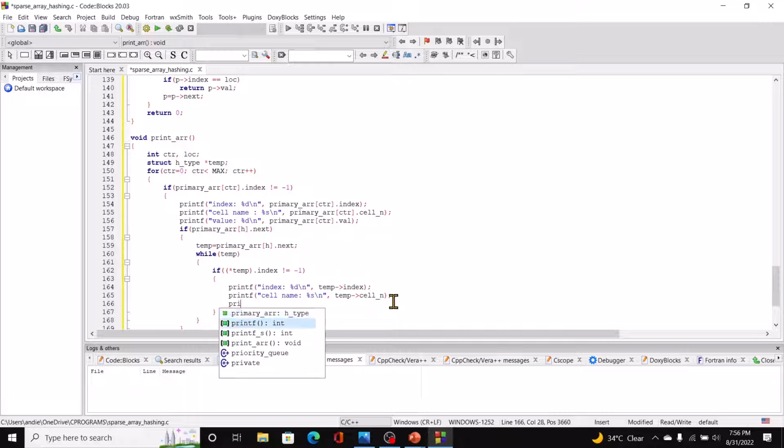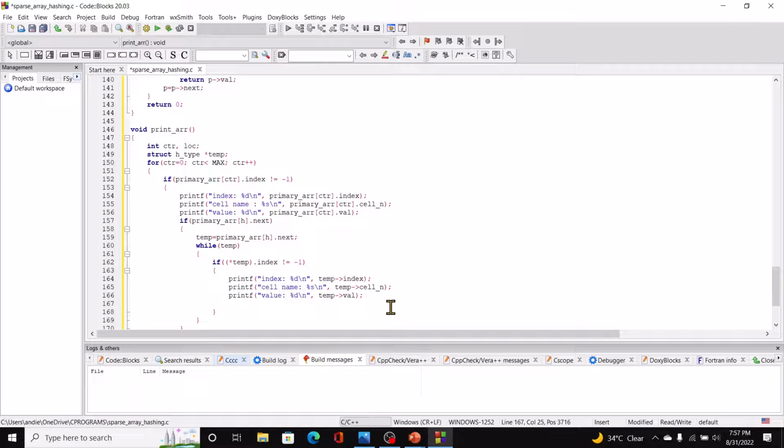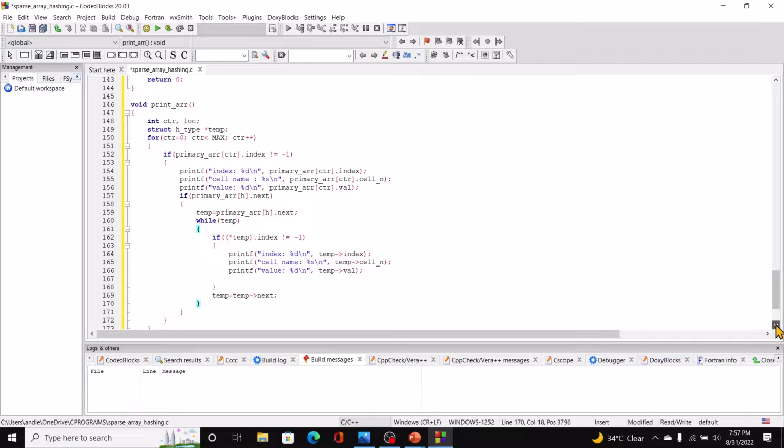Similarly, printf value %d \n, comma temp arrow value, or val as it is called, and then we've got to say temp equal to temp next, right? So we do that here, temp equal to temp next, and then of course this loop will repeat, right? So this completes our print array function.